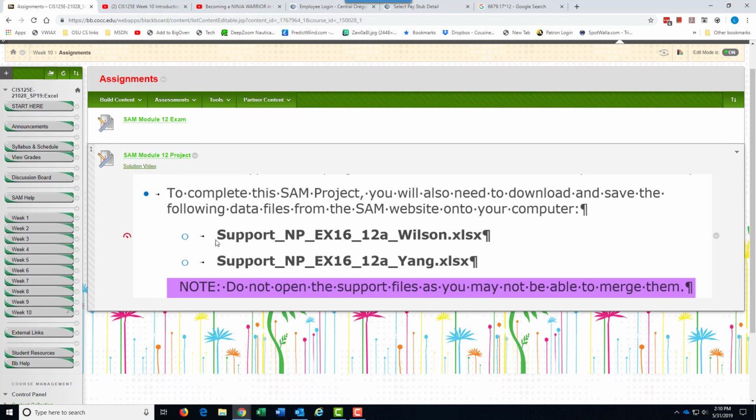On the SAM project, I do want to mention one thing. They have you merge or share a workbook, and a lot of students try to open it and then it ruins it, and then you aren't able to merge the two workbooks, or compare and merge, I think is what you're trying to do. So do not open the support files. In other words, you download them and that's it. Then there's another step where you're going to go into Excel and compare and merge those support files. But if you open them, you taint them, if you will, and all of a sudden that step doesn't work. So be careful about that. Opening those files, just download them and that's it.